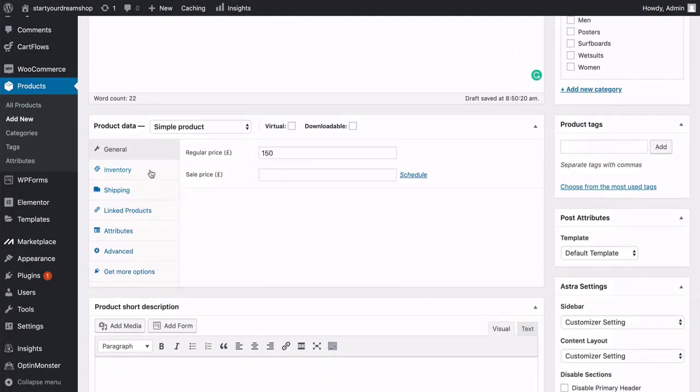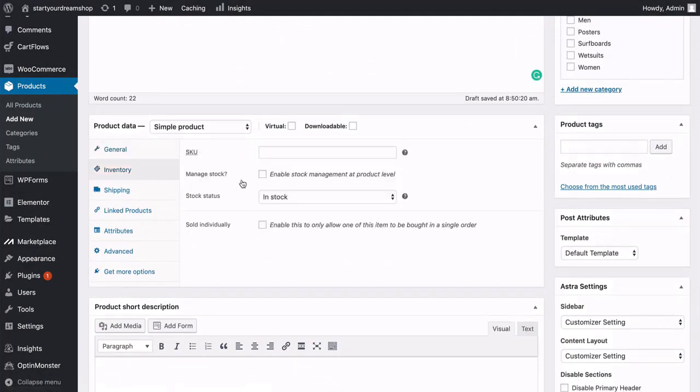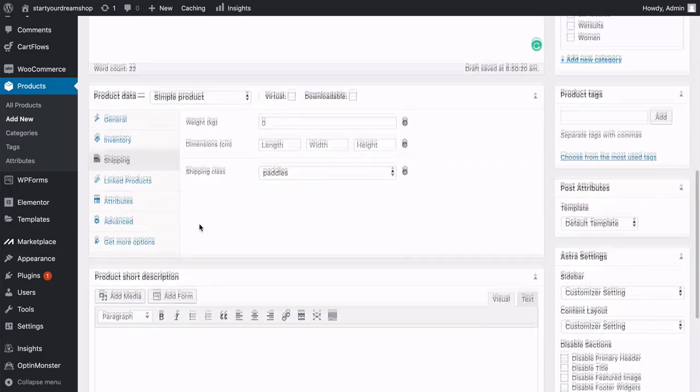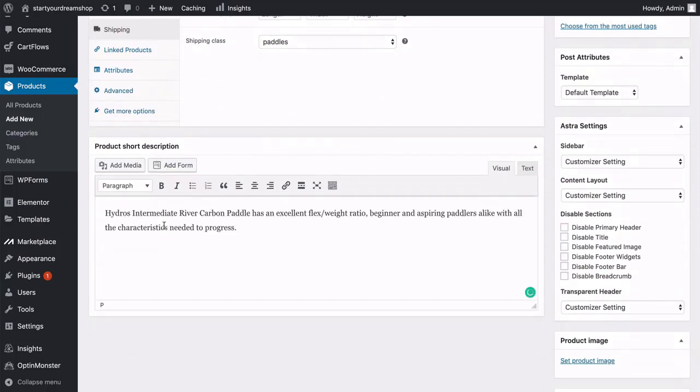So I'm going to put in a price. Then in the inventory, obviously you can do the SKU again. You can click to manage the stock if you want it to manage stock. If perhaps you've only got one of these paddles, you can click to enable stock management at product level, and then it'll ask you how many you've got, and it's really easy. So that's there. Then you've got shipping, and obviously in here we can select our shipping class. So let's do that. I'm going to select paddles. So we're done, and then just add in your description again.